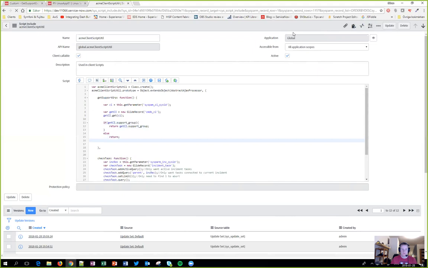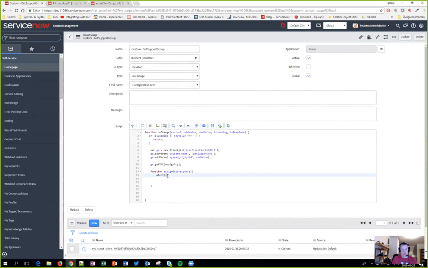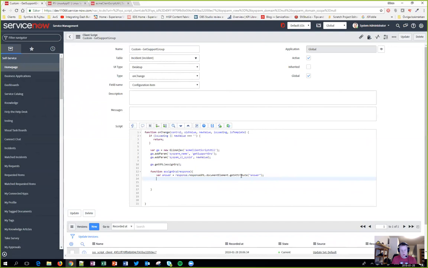Now, if I go back to the client script and we just do, for fun, an alert. No, wait, we need to have the long one here for the answer. Let's see, var answer equals, and I'll just copy paste this one because I always forget it. Response dot so, and we'll do alert answer just for the fun of it. Save.